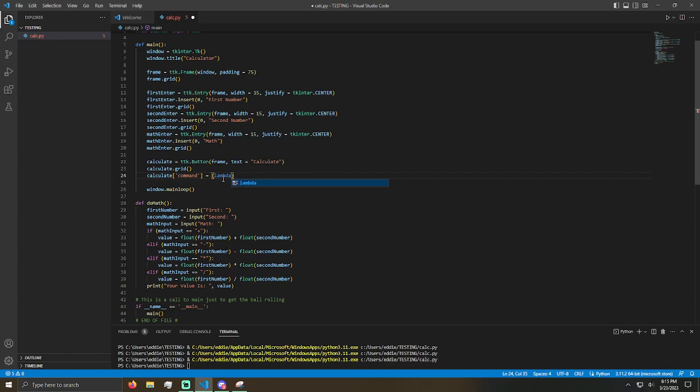Sorry. A lambda function, it's basically just a way to call another method inside of something else, as far as I'm aware. So we'll have lambda colon, what do we want to call? We want to call, every time we press this button, we want to do math. So we will call do math.